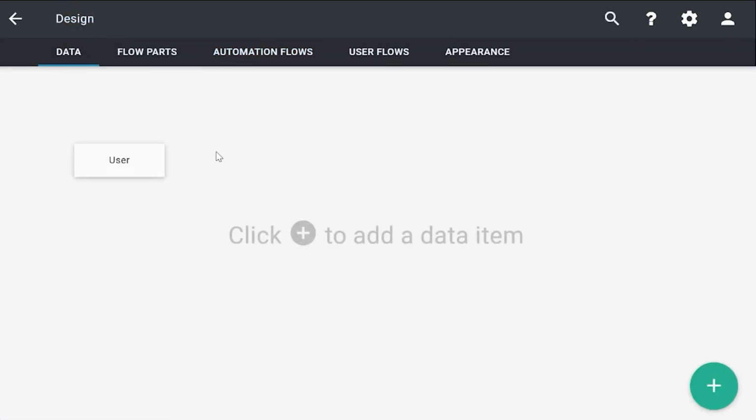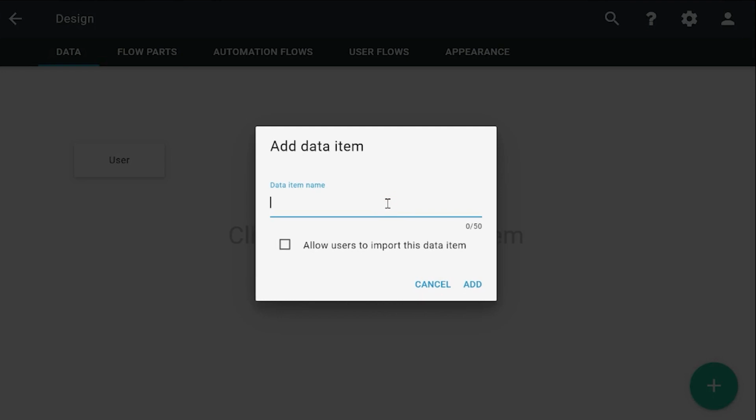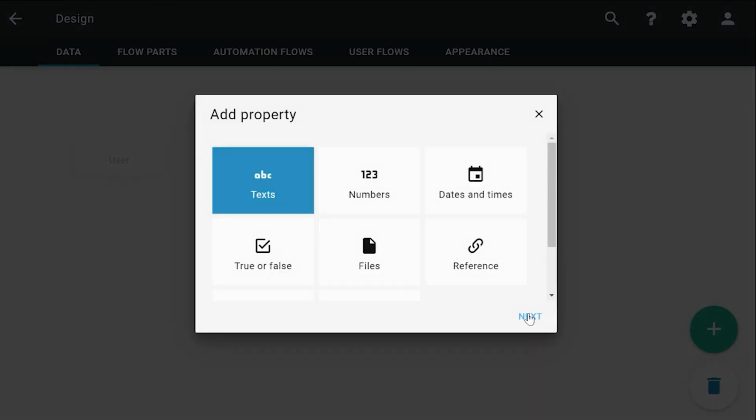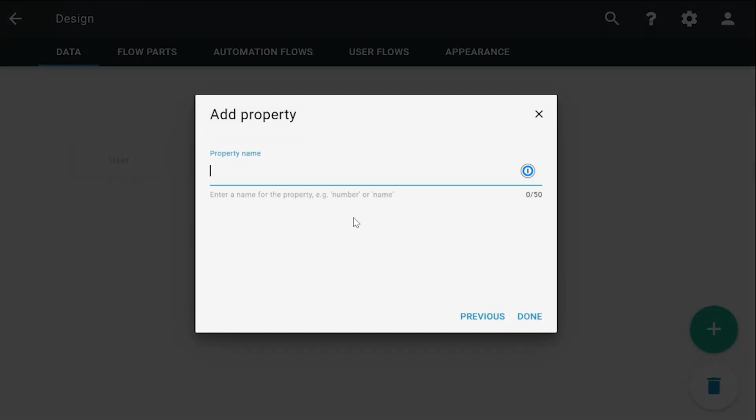In this case, we are going to create companies with departments and employees. So that means that we're going to create 3 data items, one for a company, one for a department, and one for an employee. So let's start with the company. And of course, companies have names. Company name.